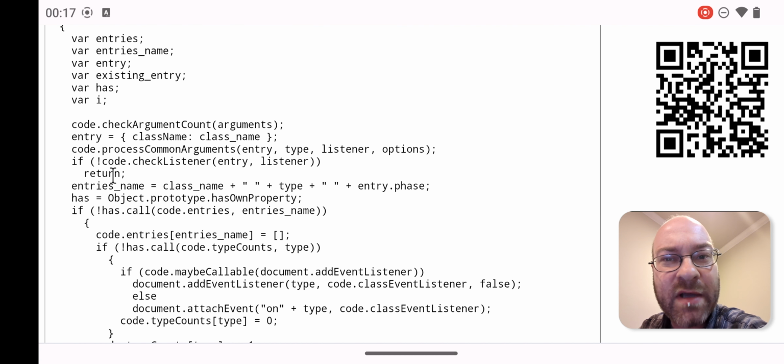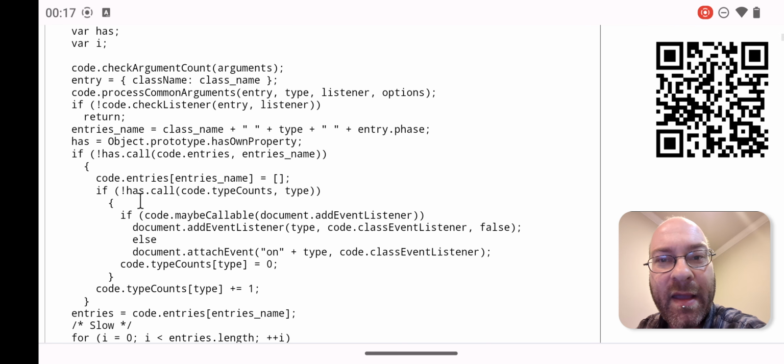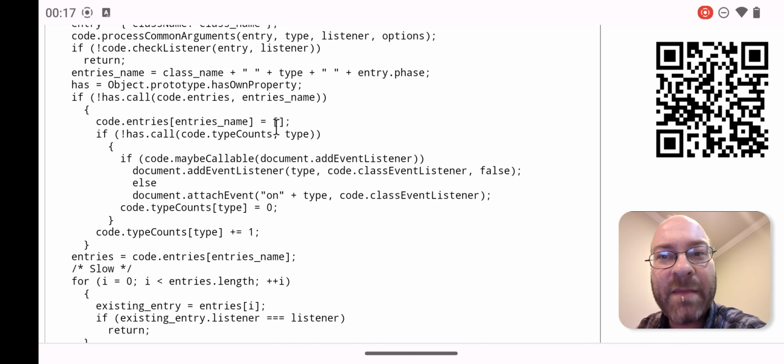Past that, if listener is not null, I'll establish entry's name as a concatenation of the class name, a space, the event type, a space, and the entry phase, which was gleaned from the options argument. And that is a sort of a build-up of a property that should appear in the entries object that I noted earlier. If that entries object does not have that entry's name as a property, then we will establish an empty array as that long-winded property name of the entries object.